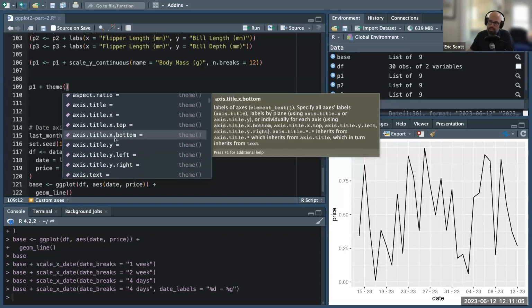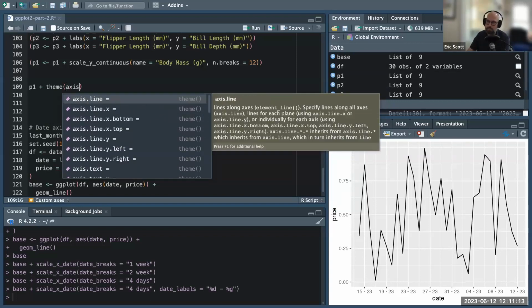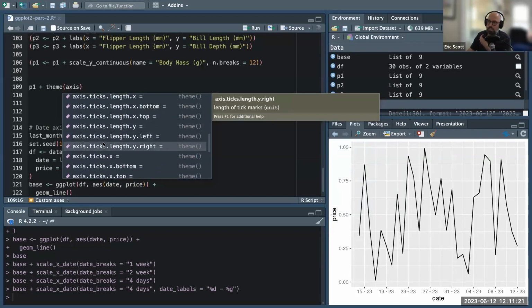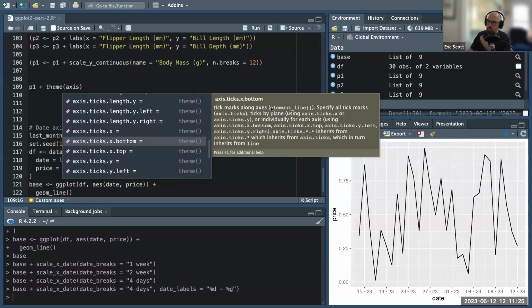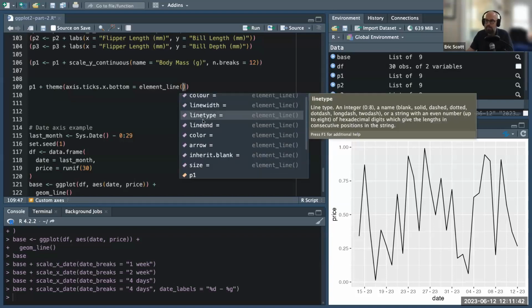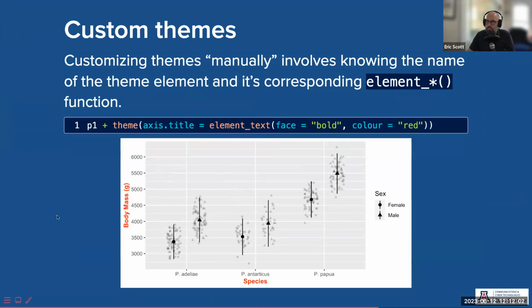So you can find a lot of stuff just by typing theme and hitting tab and scrolling through this, or typing the first few words. You're like, okay, it has something to do with an axis. Is it the line? Is it the ticks that I'm looking for to modify? And then when you hover over these, it usually tells you what the corresponding element function is. So in this case, for the axis ticks, because they're little lines, you have to give it element line. So if we typed element line, again, we can hit tab and we can see all the stuff we can change. We can change the color, line width, line type, line end can be either round, butt, or square. You could put an arrow at the end of your tick mark. That would look silly, but you could do that. Size, yeah.